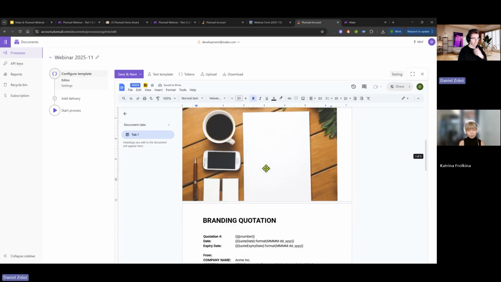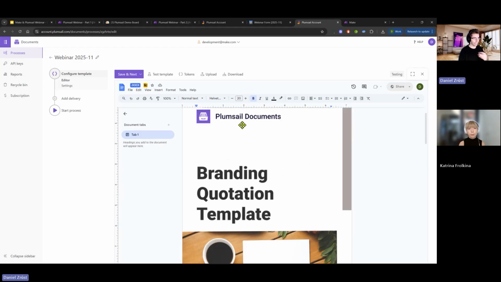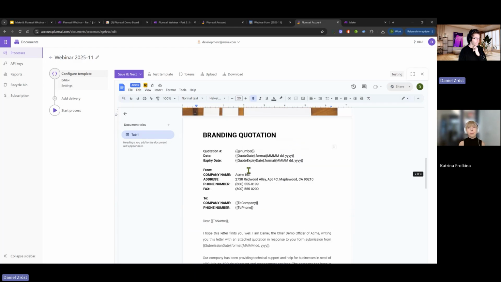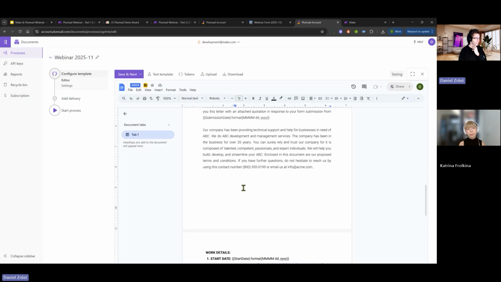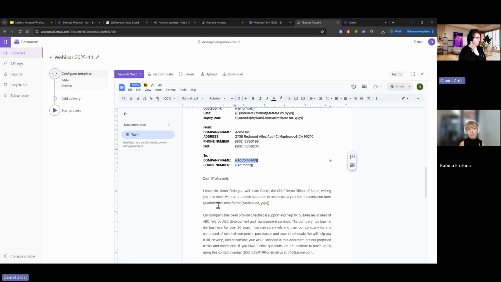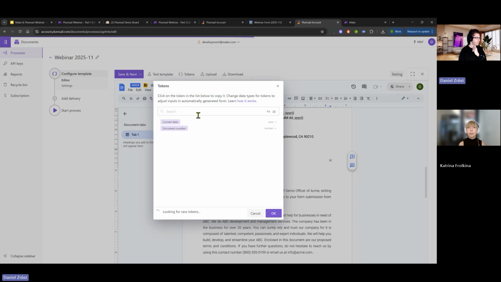I just use something from Plumsail's library, but you can of course create your fully branded template with proper imagery, etc. And you can see all these variables, and these are actually the fields which are now showing in Make. If you want to get a full list of available tokens for API mapping, you can get it here. So it's going to look for all the tokens throughout the doc, and then the list is here, right? So these are essentially all the fields which you can play with in Make.